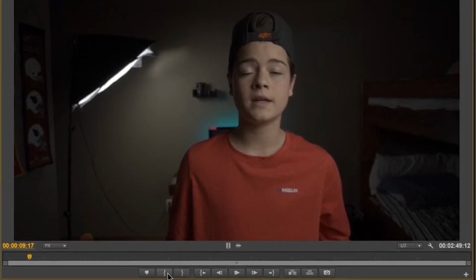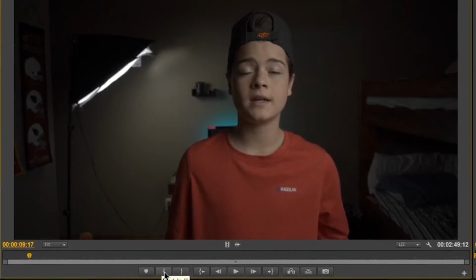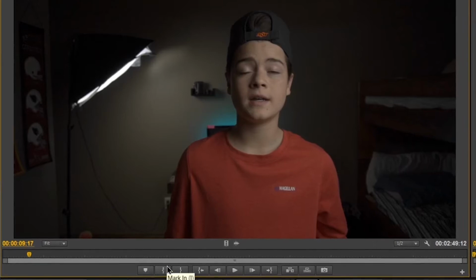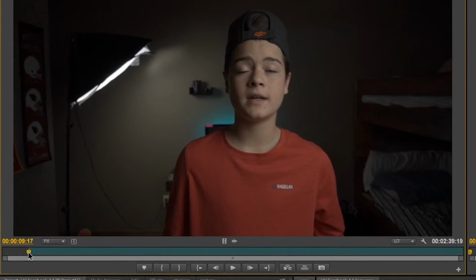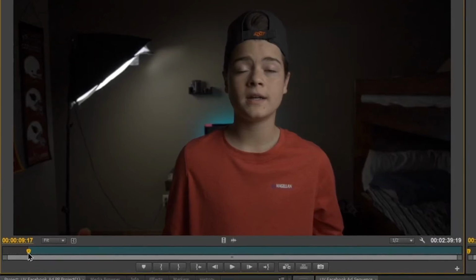Alright, so I have found the in point right here. This is where I want the in point to be. One thing we can do is hit this button right here, that'll mark the in point, or we can use the keyboard shortcut I, and that will automatically create the in point, which is what I find myself doing a lot.